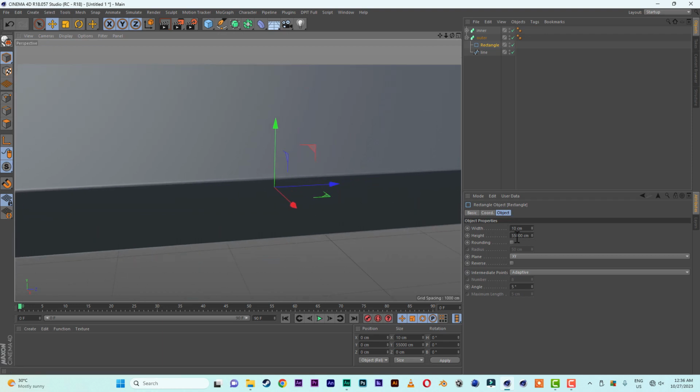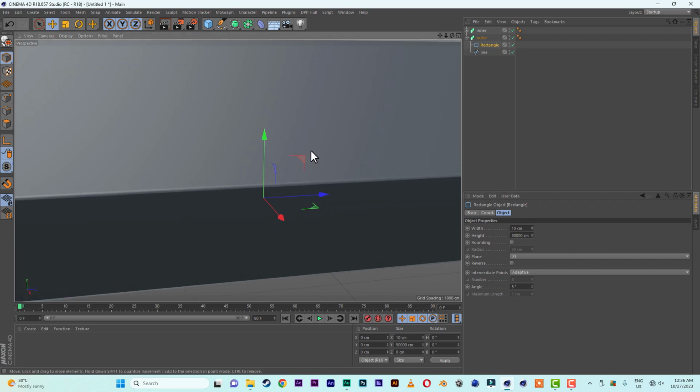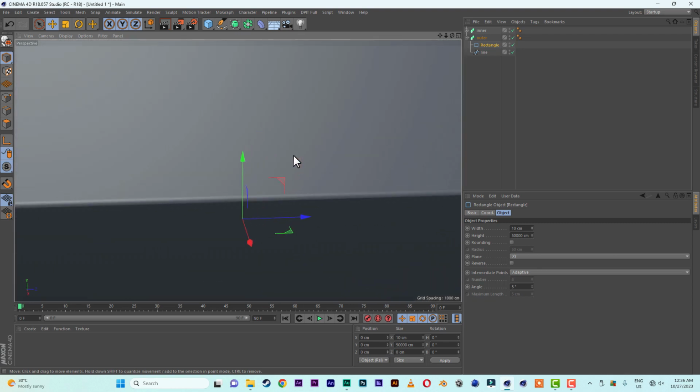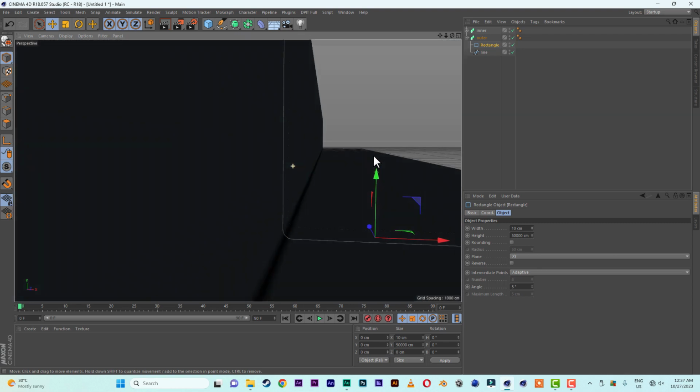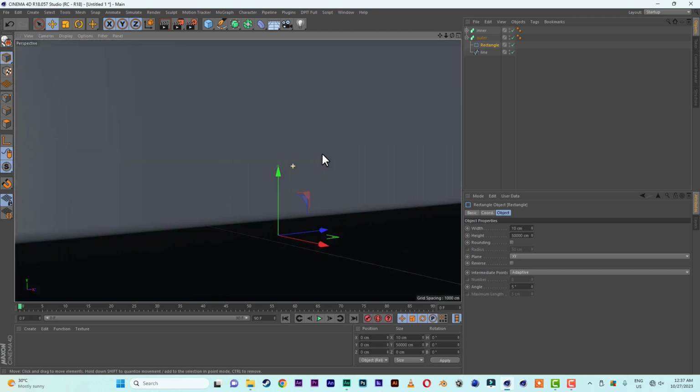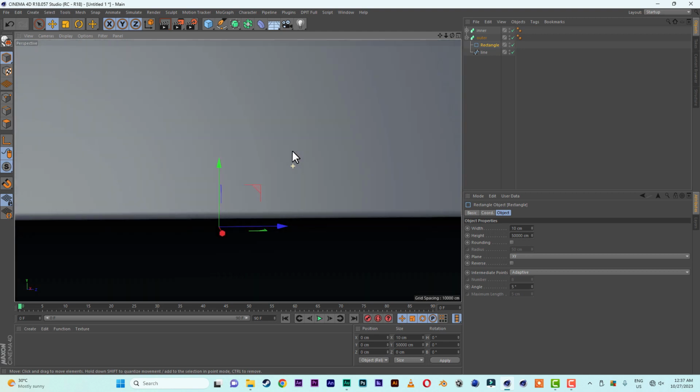Hey, that is way too much. So let me just make it 50,000. So now we have this. We have an L kind of object, a shape here for the background.